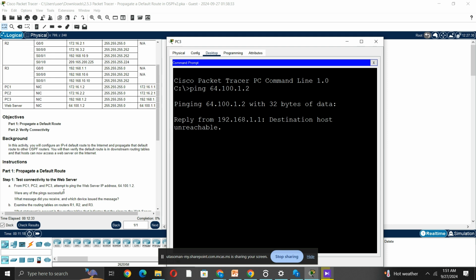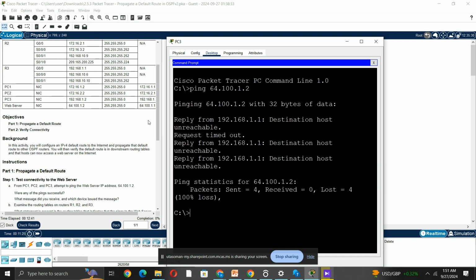In step 1A, from PC1, PC2, PC3 attempt to ping the web server. Were any of these pings successful? No, all the pings from PC1, PC2, PC3 failed and the message was destination unreachable. What message did you receive and which device issued the message?